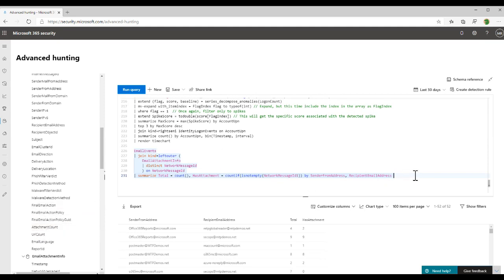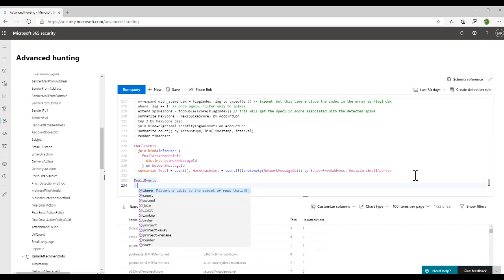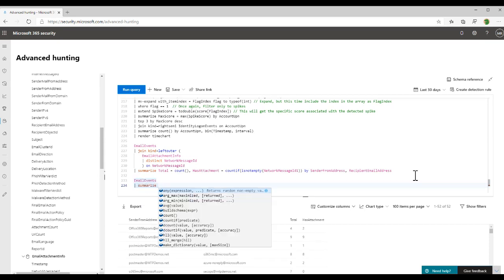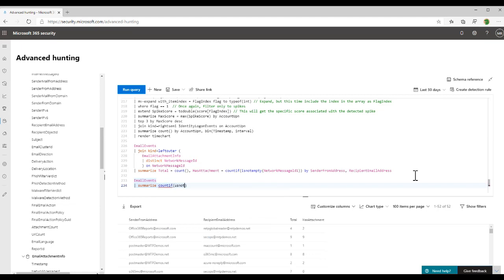Now there are a couple of other really good things you can do here. Unfortunately, this demo environment's not really suited for it. But we can do email events, summarize Countdiff is not empty. There are a couple of features in here: phish filter verdict and malware filter verdict. So we can see if there were phishing emails or malware emails sent from a given domain. Let's say phish count is equal to Countdiff is not empty on the phish filter verdict, and our second one, malware count, is equal to Countdiff is not empty.